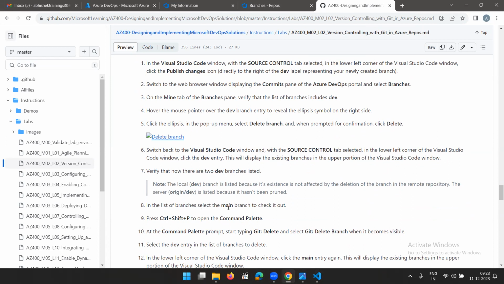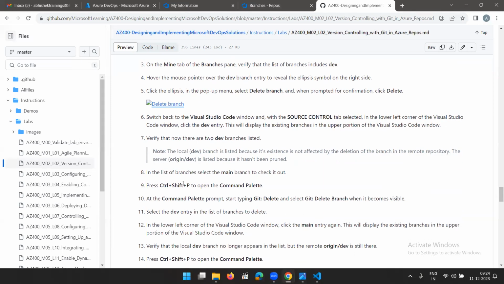In the list of the branches, select the main branch to check it out. Press Ctrl Shift P to open the command palette. At the command palette prompt, start typing git delete and select git delete branch when it becomes visible. Select the dev entry in the list of the branches to delete. So select the main branch to check it out.